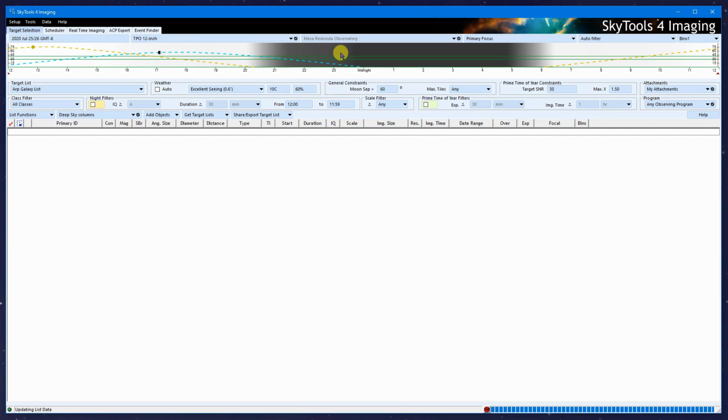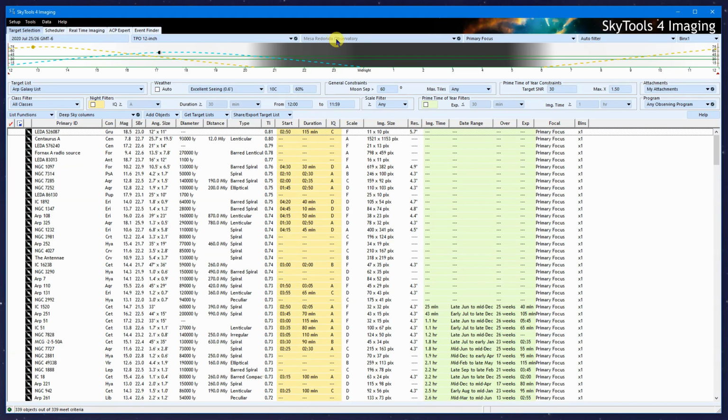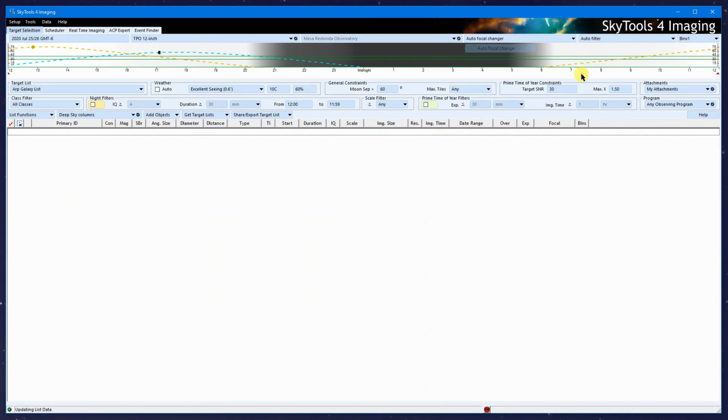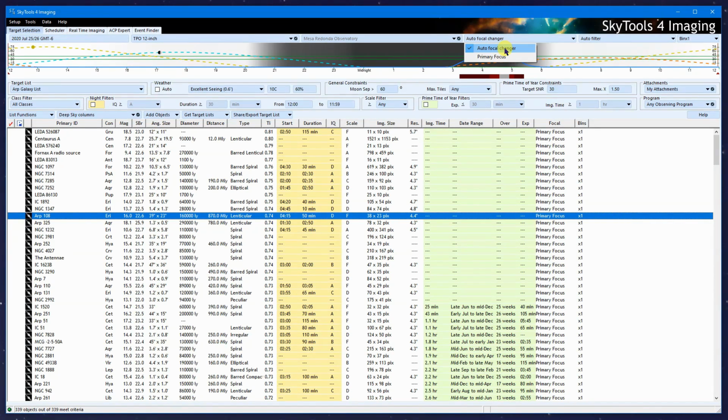Notice that the location is grayed out. That's because we said it was a fixed location, so we're not allowed to change it. If we put in multiple focal changers, reducers, extenders, that sort of thing, we'd be able to select them here. In most cases, we could set this to auto or primary focus. It's not going to matter.